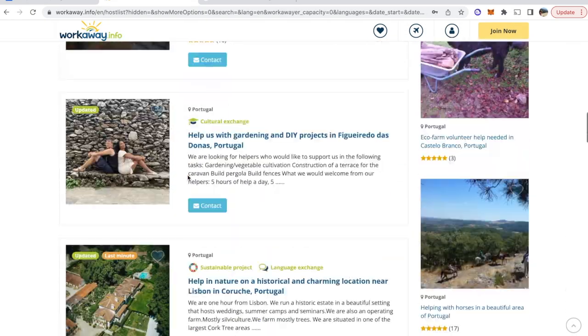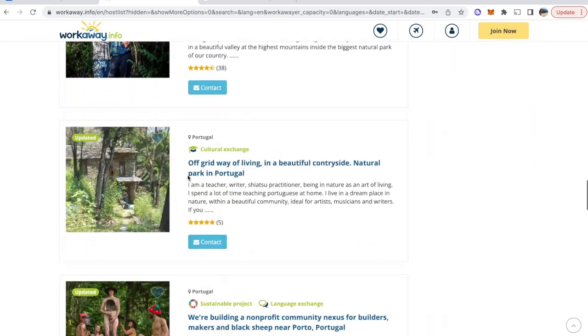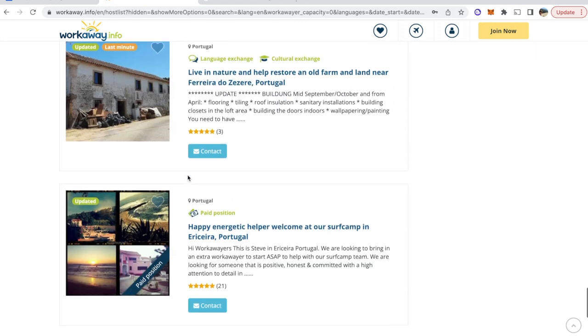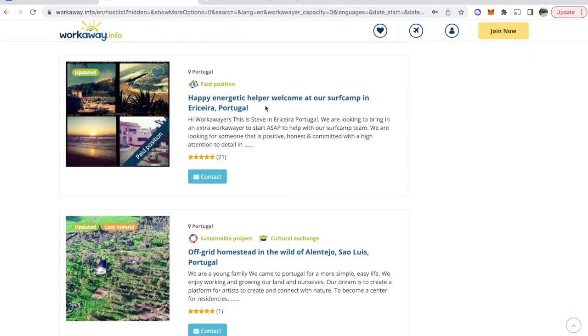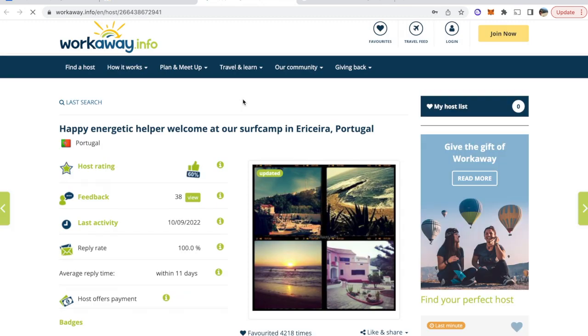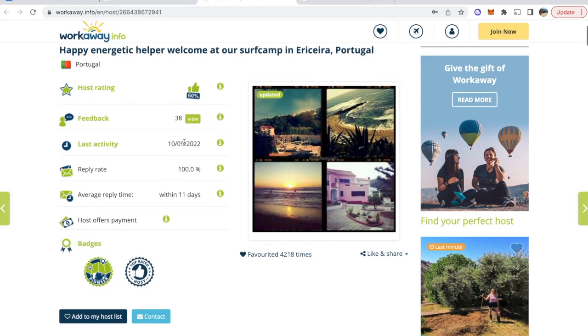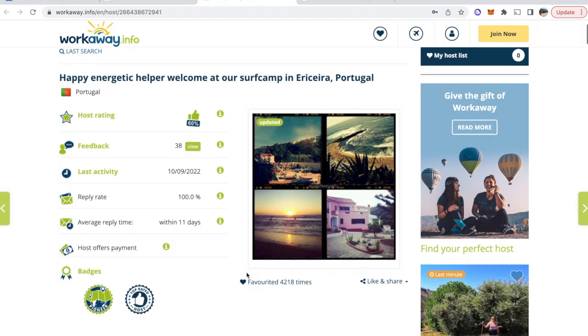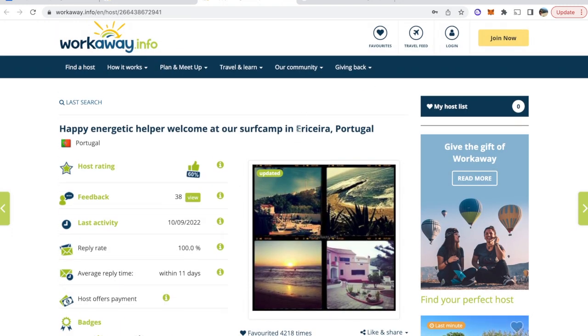The one that I was most interested in was, and there's so many cool opportunities, guys, it's really just wild, but: happy energetic helper welcome at our surf camp. Okay, I would love to be getting into surfing. Portugal is an amazing place for surfing. This is a paid opportunity. Host offers payment. Okay, this is like the surf capital of Portugal.